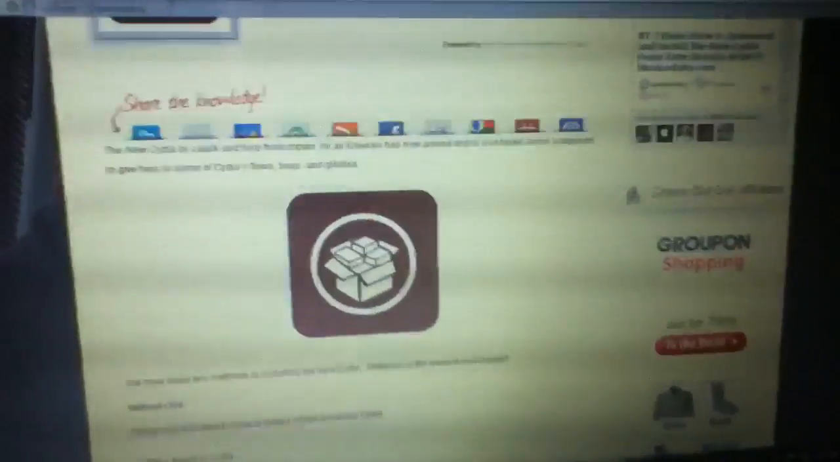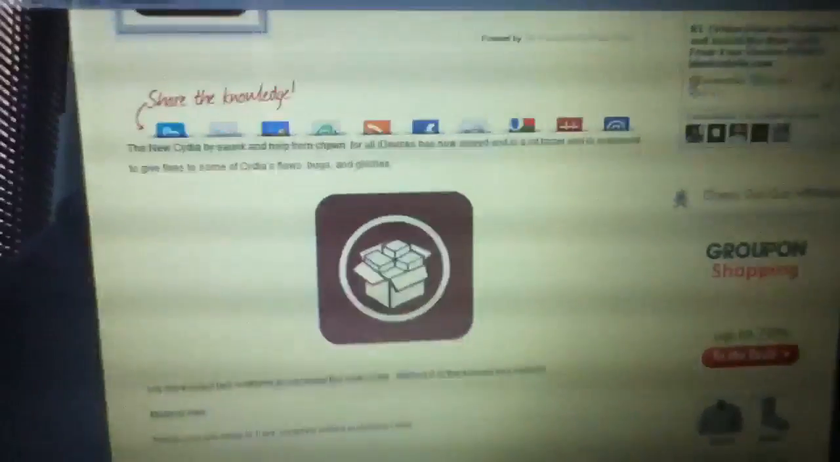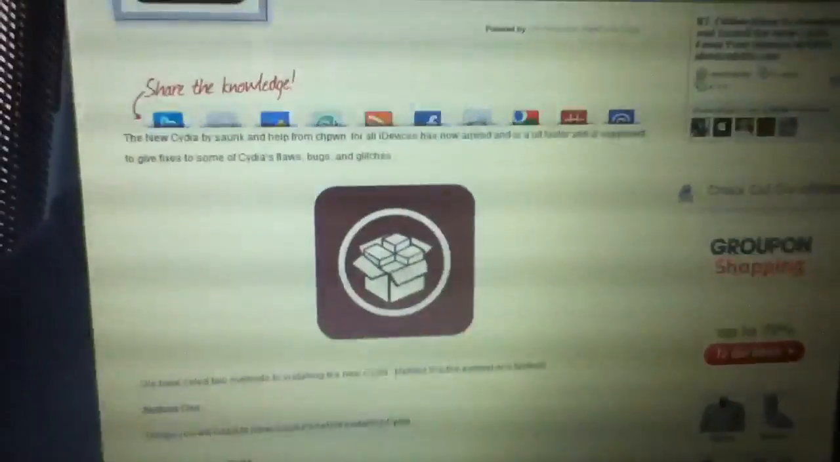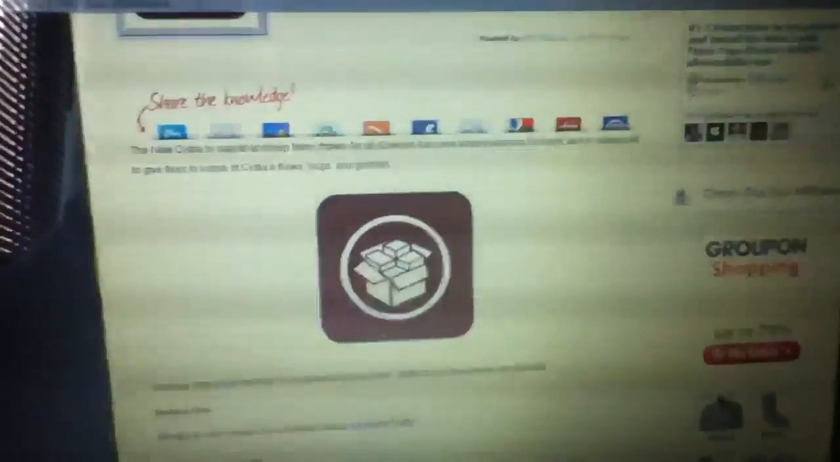What's up YouTube? Just a quick video to show you how to download and install the new Cydia straight onto your device. From your device, you're going to need a couple of things from Cydia first. You're going to need iFile and Safari Download Manager.